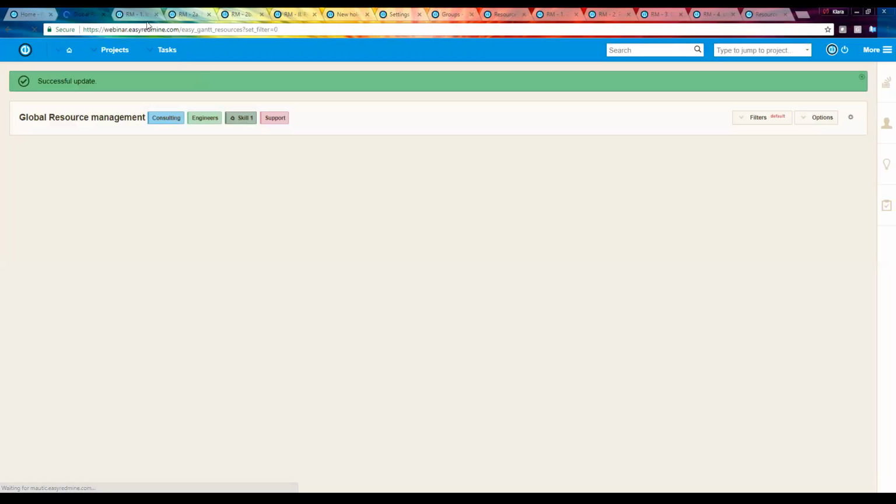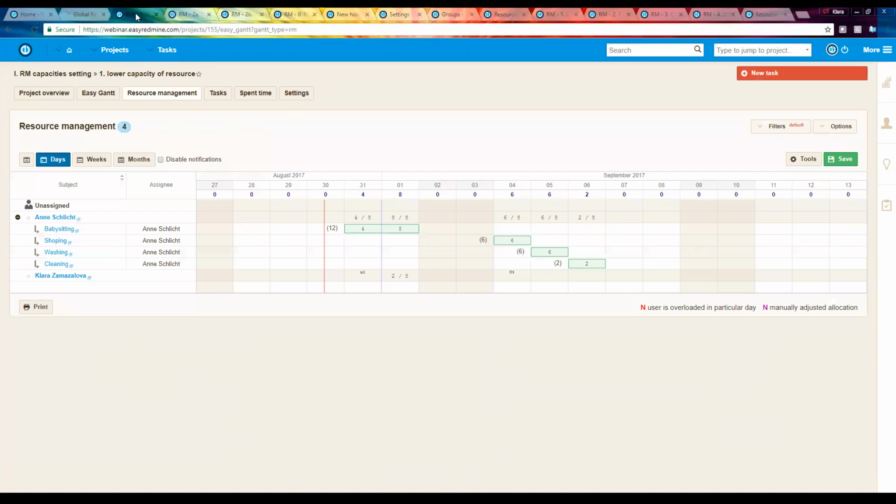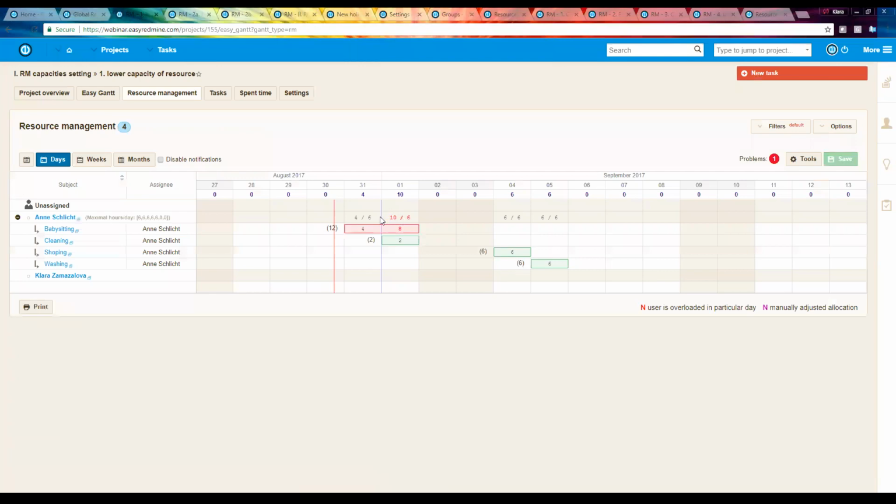And I switch back to my resource management project, and I will refresh it. Because I set the capacity on 6 hours, you see that now the Friday, okay, I did not save the movement of cleaning on Wednesday. You see that 8 hours is not possible to be done on Friday. So I can solve this situation by giving 6 hours on a Thursday, because on Thursday she has capacity.